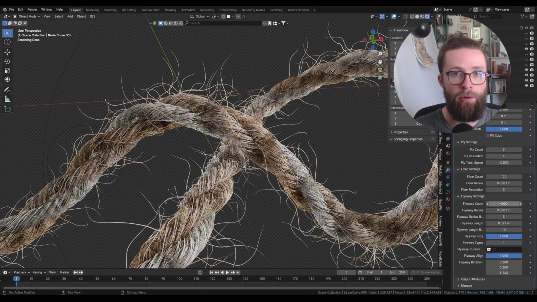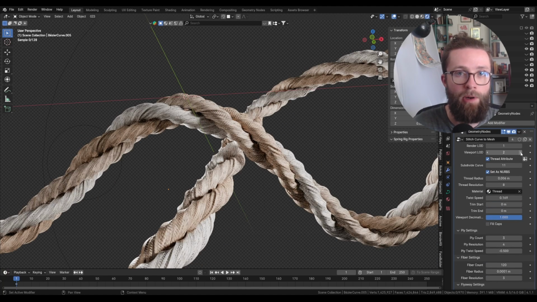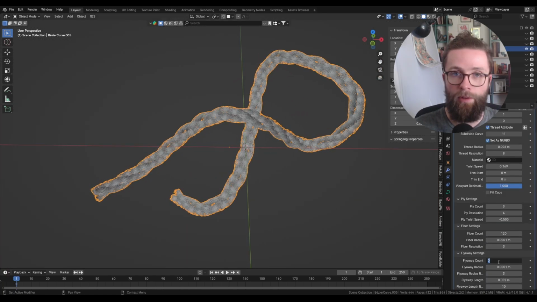In this tutorial, we are going to make this cool setup to convert any curve into a thread with multiple levels of detail, along with some other cool and useful parameters.